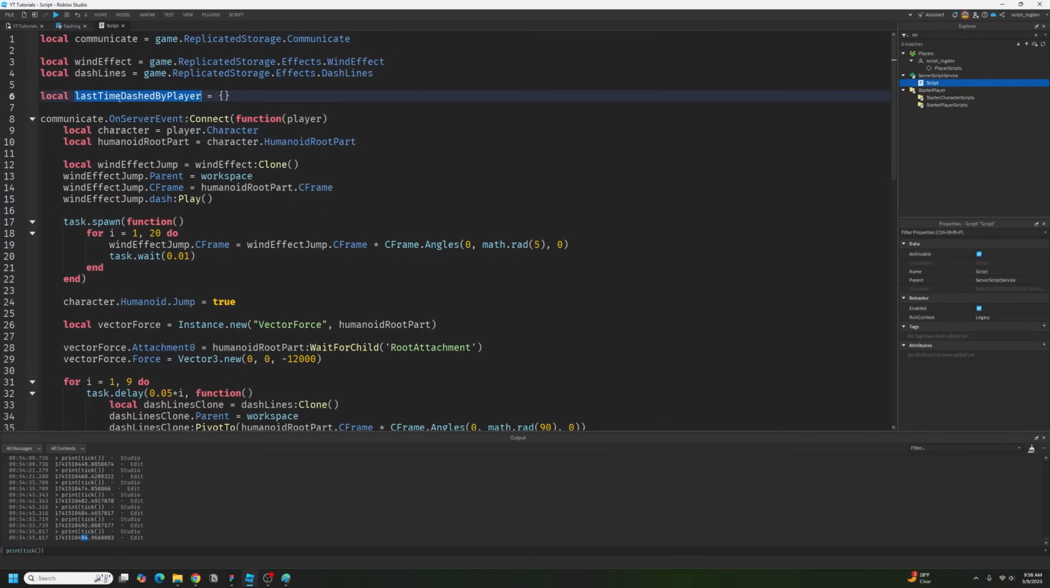And we're keeping all of that information in this table called the last time each player has dashed. And yes, this can be very complicated to understand. This is intermediate level. So if this doesn't make sense, it's okay. You just have to watch this a little bit and kind of repeat this. Don't worry too hard about it. Just try to follow along.